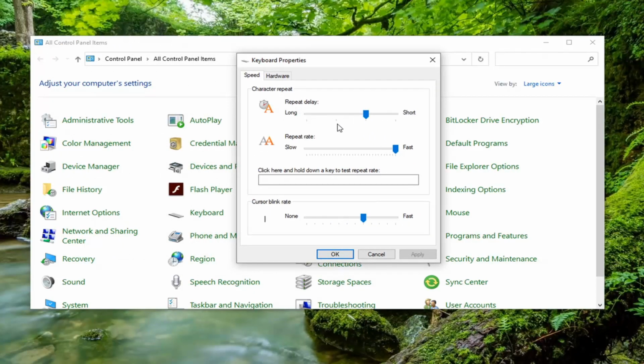Now you want to make sure your repeat delay and repeat rate are approximately like this. You can zoom in on my screen if you want to see it. Right now my repeat delay is the second from the shortest, so it's closer to short. It's in the middle, but it's one notch closer to short, and the repeat rate is as fast as it can go. And I know we're making a video about the keyboard and not the cursor, but you can see where my cursor is here as well. It is 5 including the end, is where my cursor blink rate is.